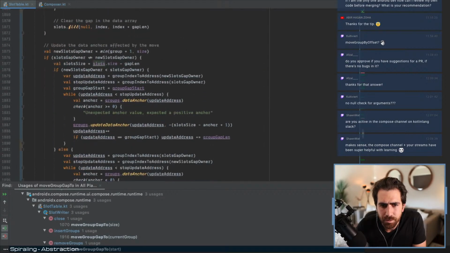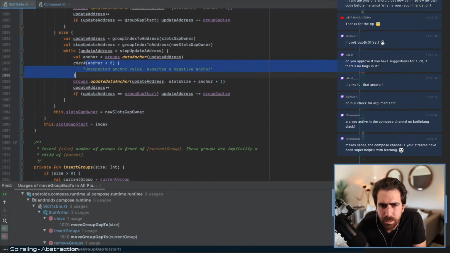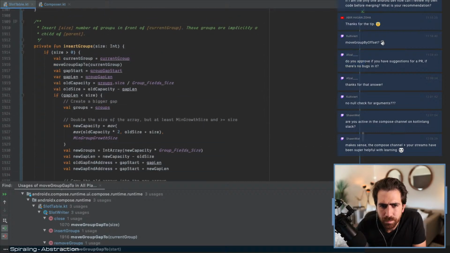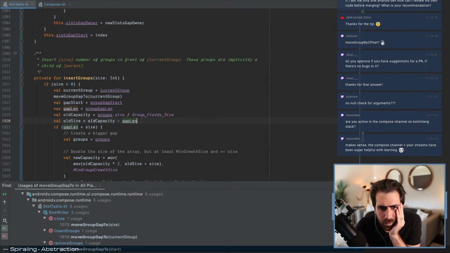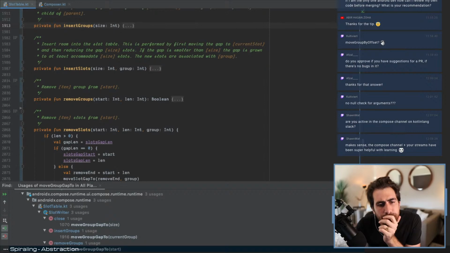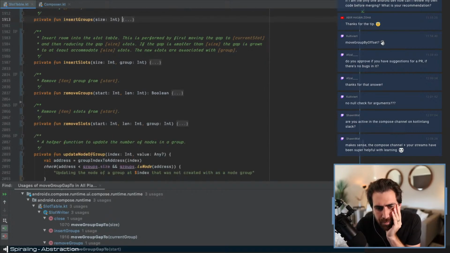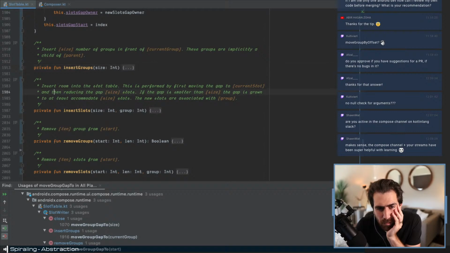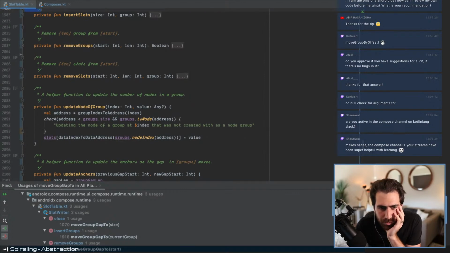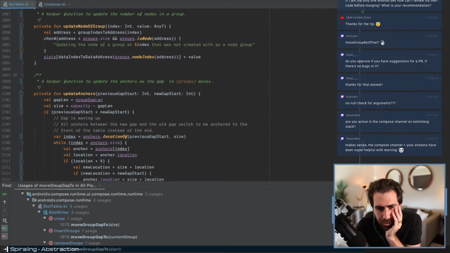All right, so that's the move slot gap, which all seems reasonable. Insert groups, insert slots. We do have all these paired functions, which makes sense. It's all part of where this adds quite a bit of complexity to this data structure.